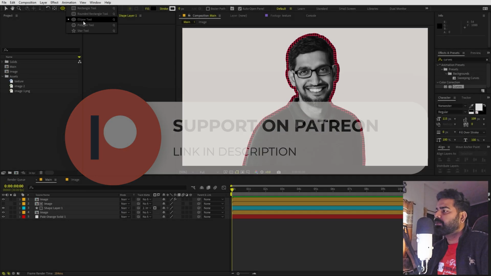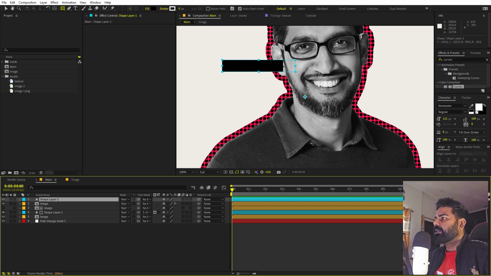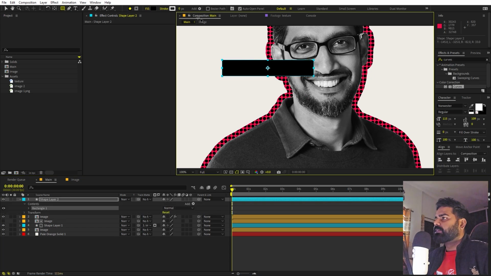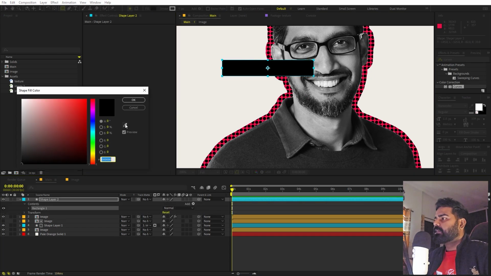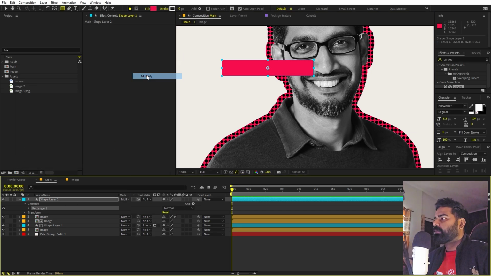Now let's continue. So for that, let's select the rectangle tool, and all we have to do is click and drag. So here you can see we have the strip. Let's quickly change its color, and I'm going to use this one only, like that. Now under the mode, I'm going to change this to multiply. So you can see we are able to see everything.